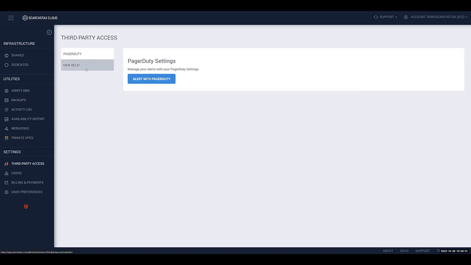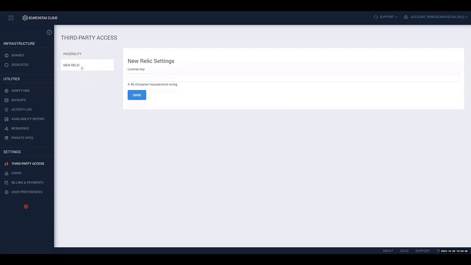Moving into third-party access, we have a couple different integrations that we make available. So one is PagerDuty settings. If you use PagerDuty to get alerted and you want our SearchStax Cloud product to alert you through PagerDuty, you can set that up. We also have a New Relic integration where if you just provide your license key and save that, all of our analytics and the ability to report into New Relic will be initiated. And so just by simply adding your license key, you'll start to see our information get populated.